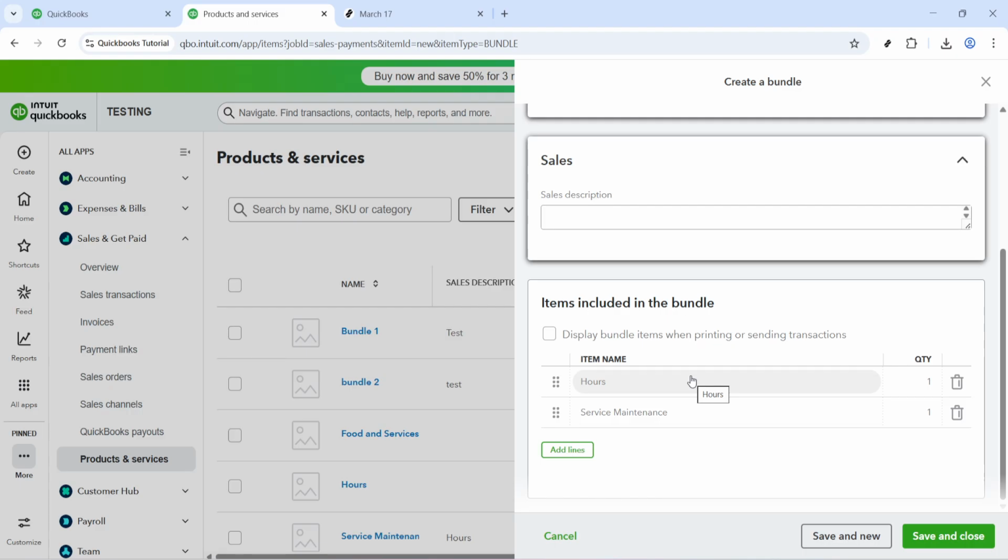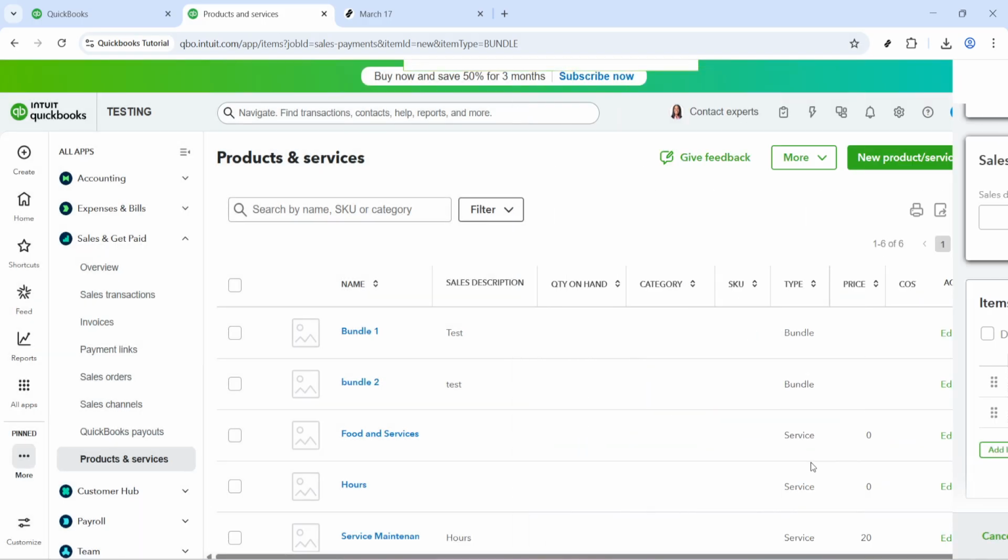Take a moment to review your selections and the order of the components. Consistent ordering can make invoices clearer to customers and reports easier to read. When everything looks good, click Save and close. Your new bundle now appears in the Products and Services list.